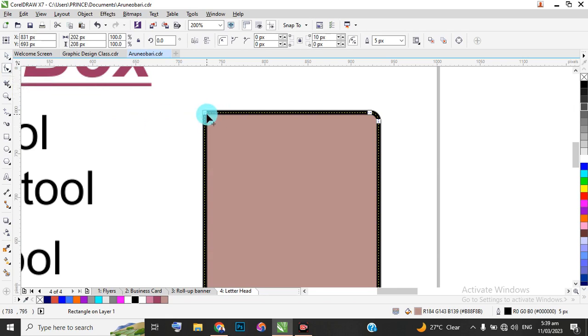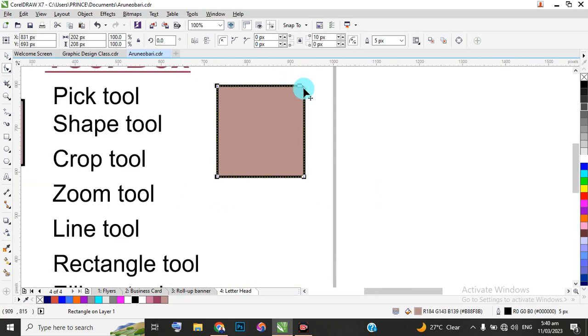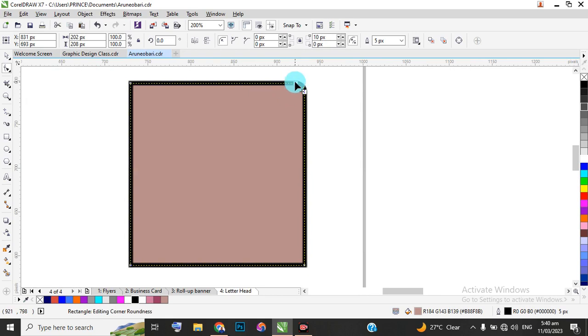These are the manipulating nodes. This is one of them. This is another one. This is the third one. This is the fourth one. There are 5 nodes here because this part is curved already. If I want to work on this part, I'll just select the node I want. You can choose to select all. You can select multiple nodes by holding the shift button.